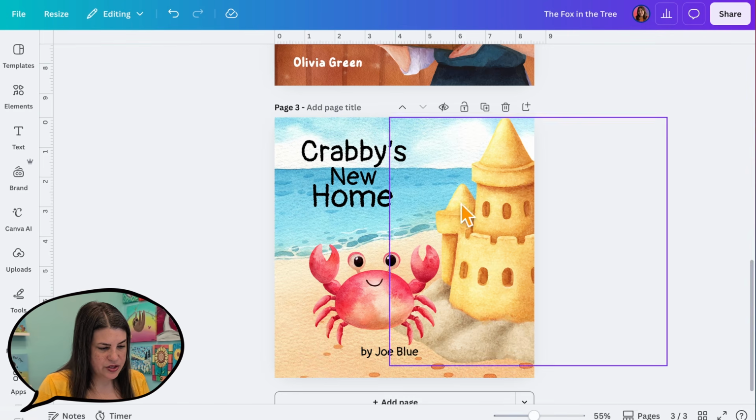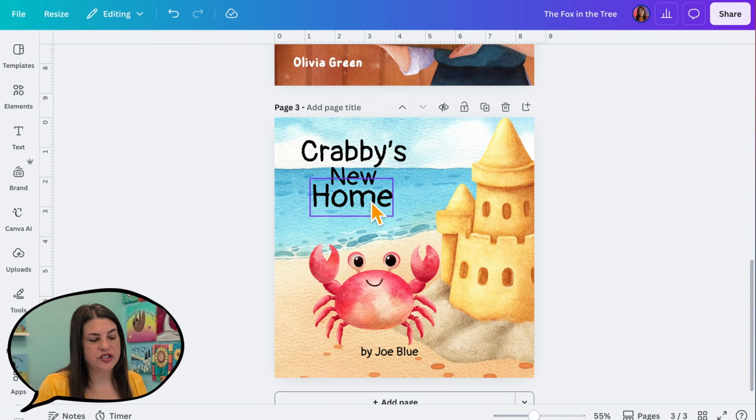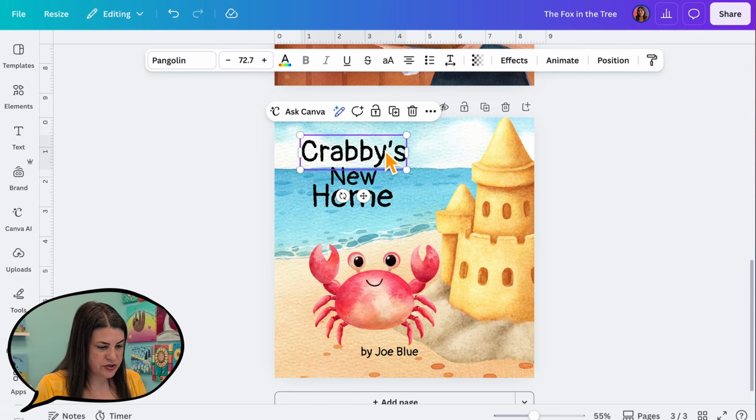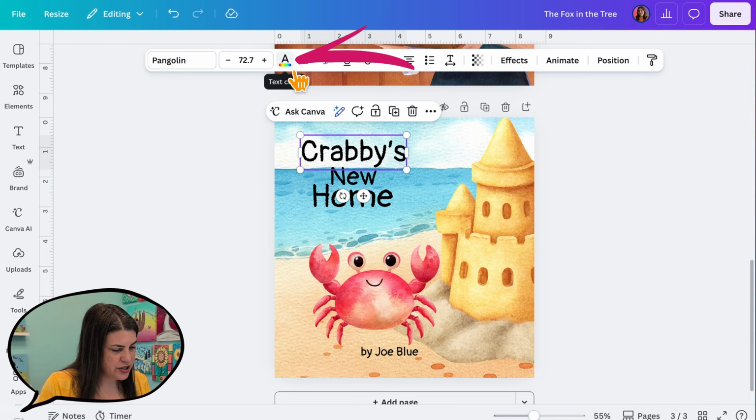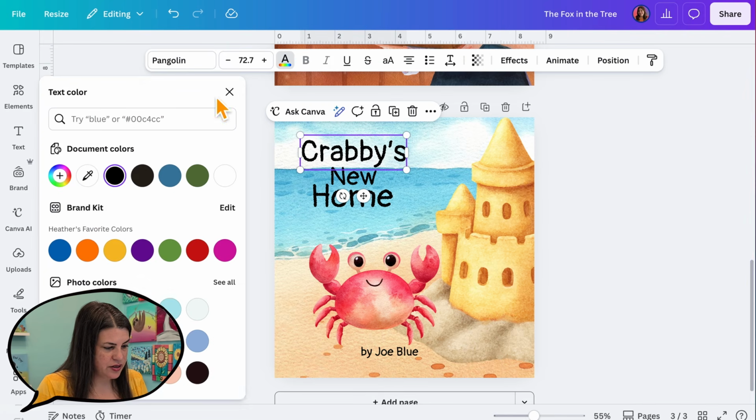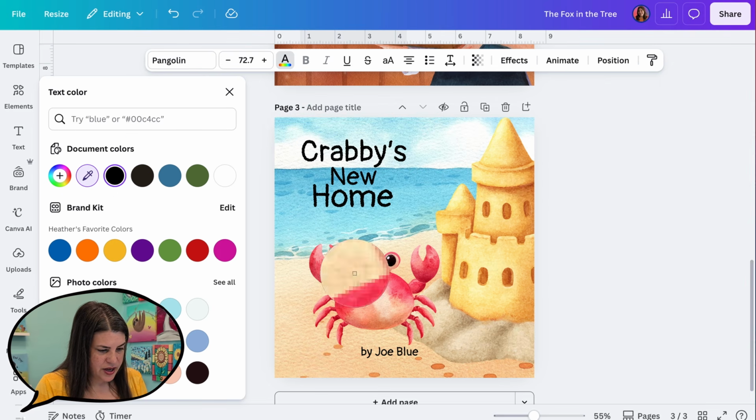I think that is cute, but I also would love to change the color of the text to something more fun. And I definitely think it would be really nice to pull in the color of the crab. I'm just going to grab the text here and change the text color. I'll click on the eyedropper, and I'm going to find the darkest red I can find here.